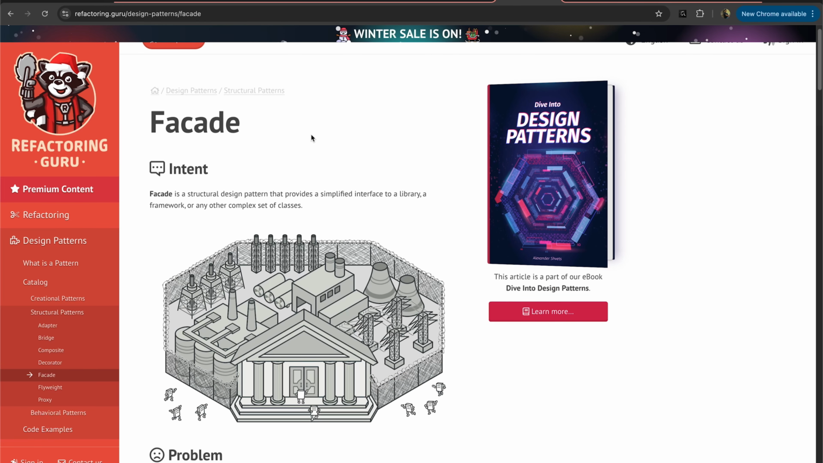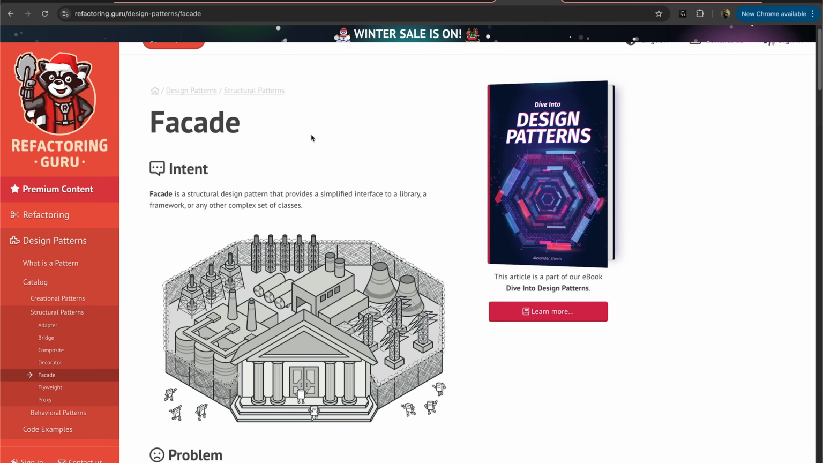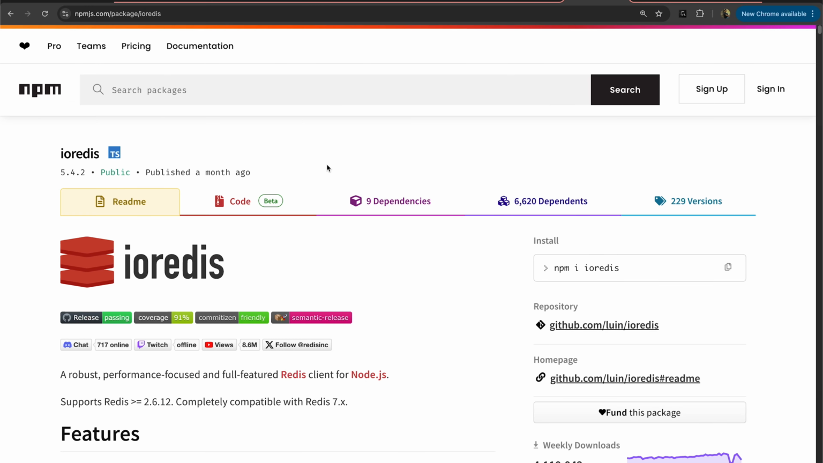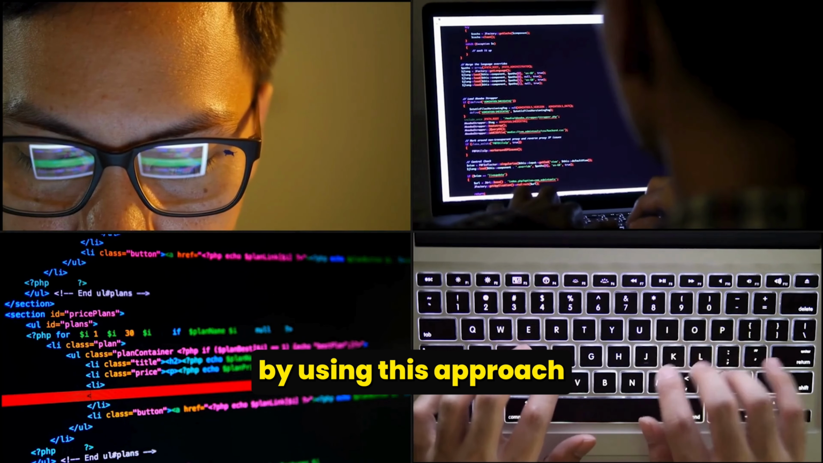To just summarize what it is, the way I'd call the Facade pattern is define once and use it everywhere in your application. So what I mean by that is you'll create a dedicated module with this ioredis package, and wherever you want to use Redis within your application, you'll refer to this module. There are several advantages by using this approach.